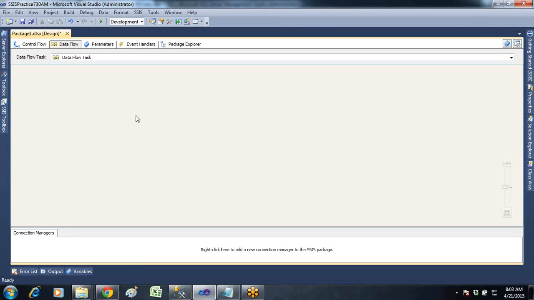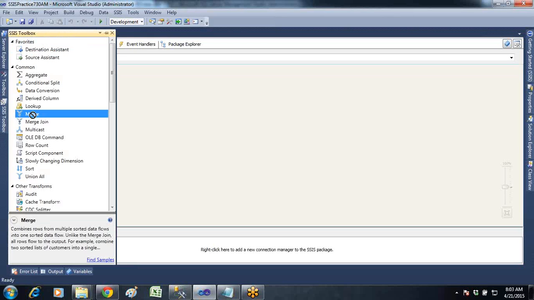Now the situation comes into the picture: we have more than one source, that means there are two sources. How will you receive the data? How will you accept the data? How will you retrieve the data from the two sources and load it into the destination? In order to perform this type of activity, I have a transformation called the merge transformation.